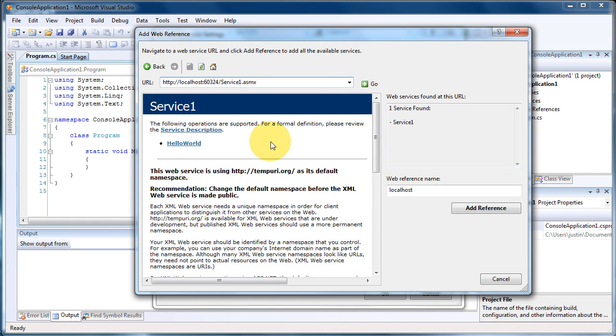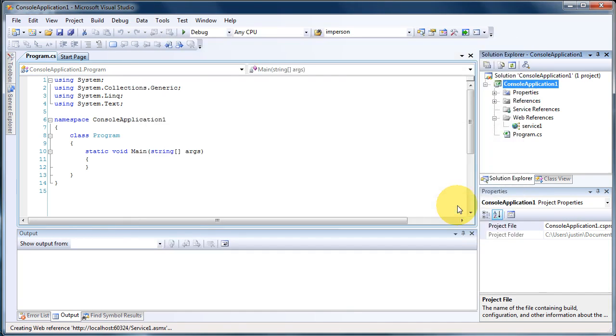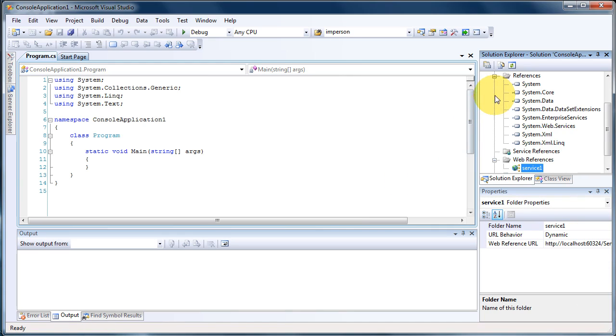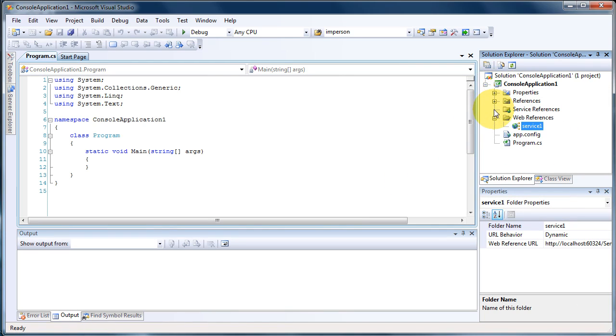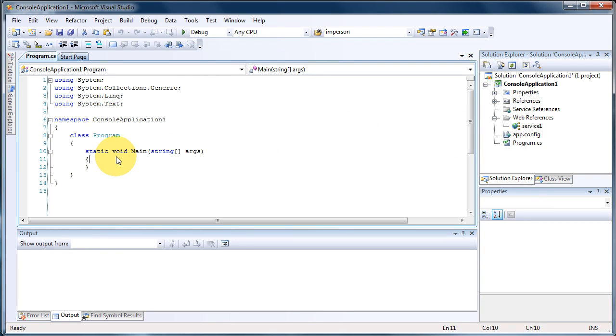So now it's just found our service. Our web reference name, I'll call it service1. Click on add reference. It's generating our reference now in our project. So you can see here that it's just added this reference called service1. And now I can consume that service in my main method here.